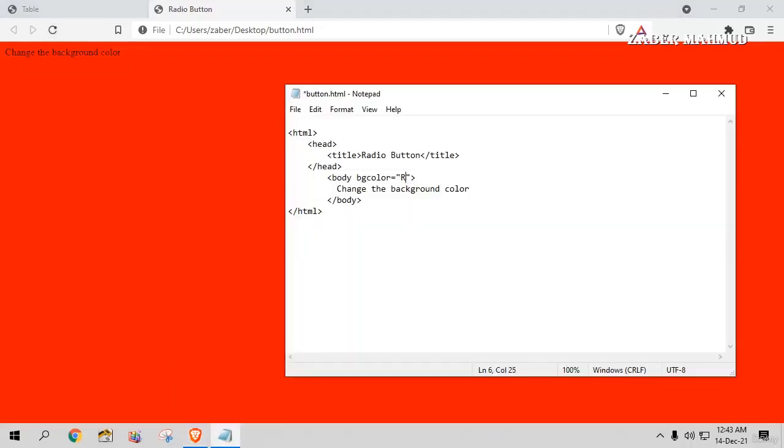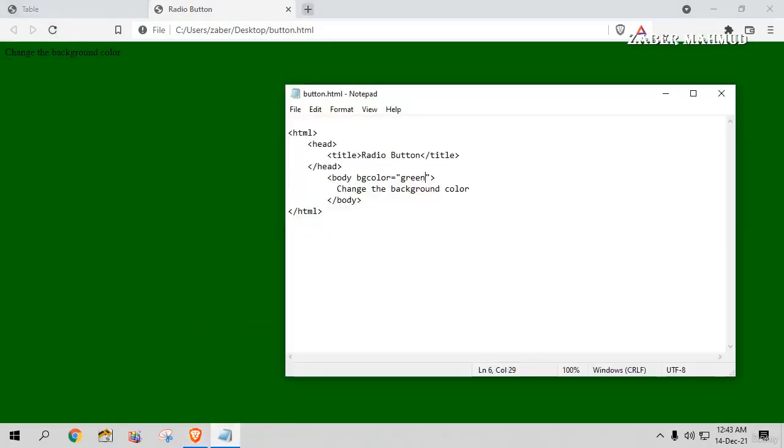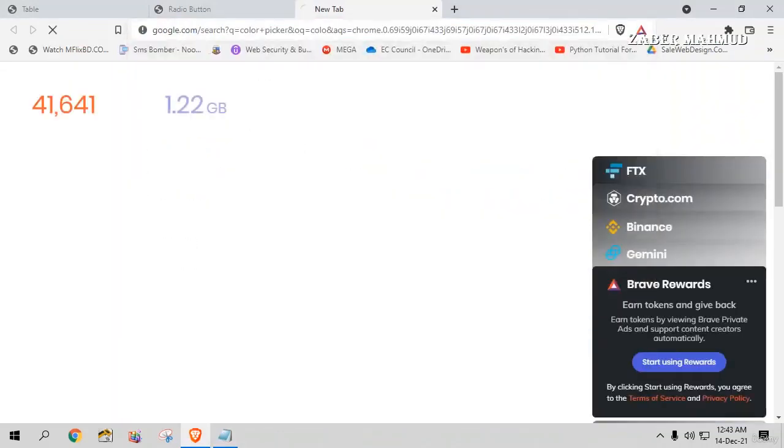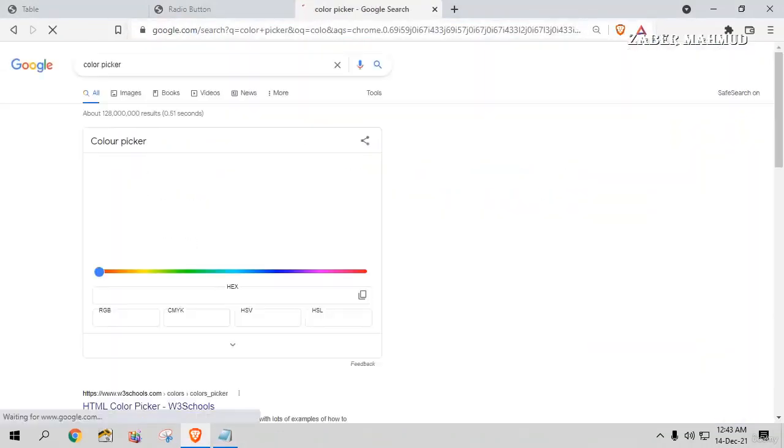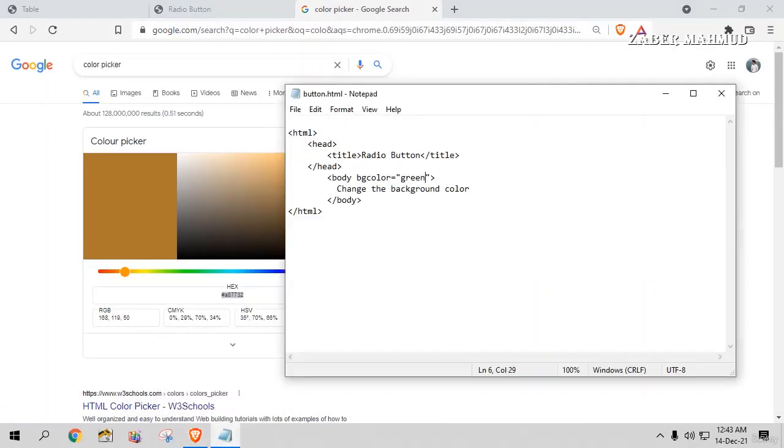You can change the white, which is the default, or black, the color is black, that's why you cannot see the color, so I change the color to green. Save it. Look, the color is green. Okay, and you can change the color by color picker. So go to the color picker. Color picker is the best for changing the color or copying the color.